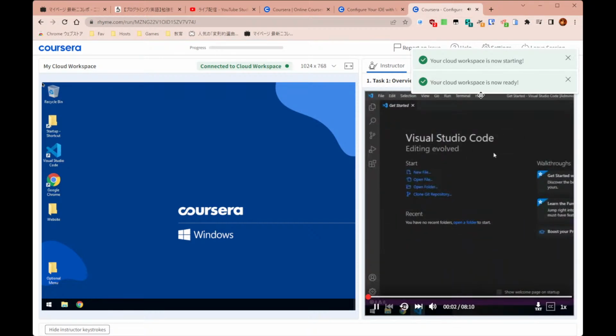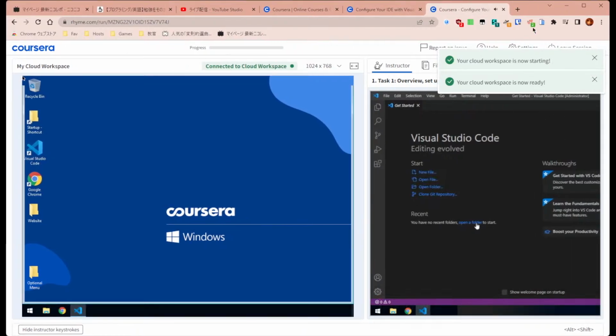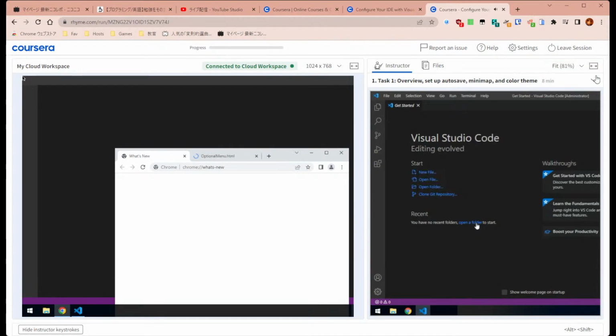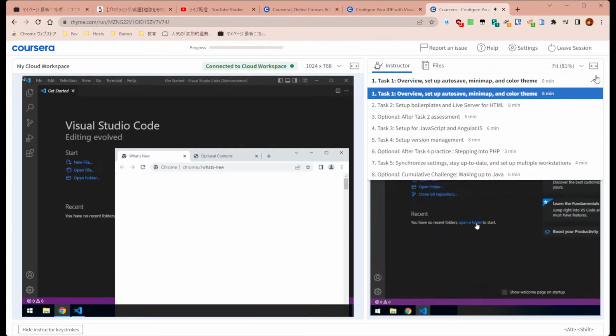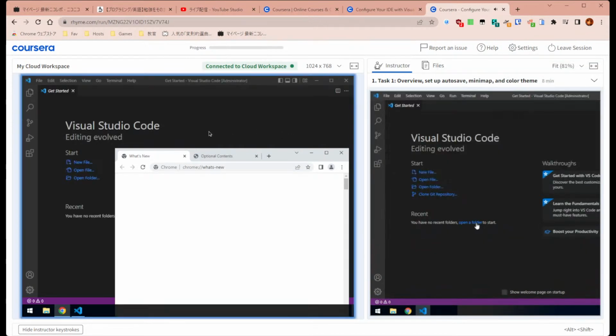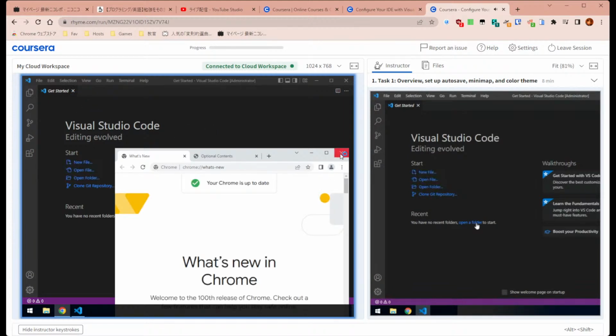Hello and welcome to this guided project about configuring your IDE or integrated development environment. Hello and welcome to this guided project about setting up your IDE with Visual Studio Code. Now, IDE is integrated development environment. So this project was designed with beginners in mind. So you do not need to have extensive development knowledge to follow along, although it will help.